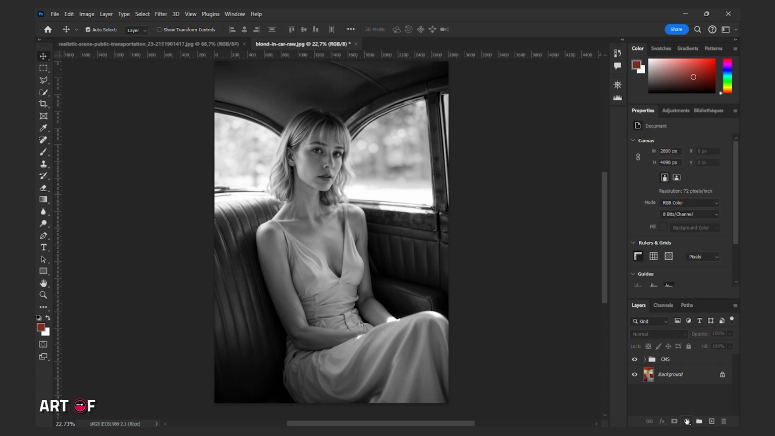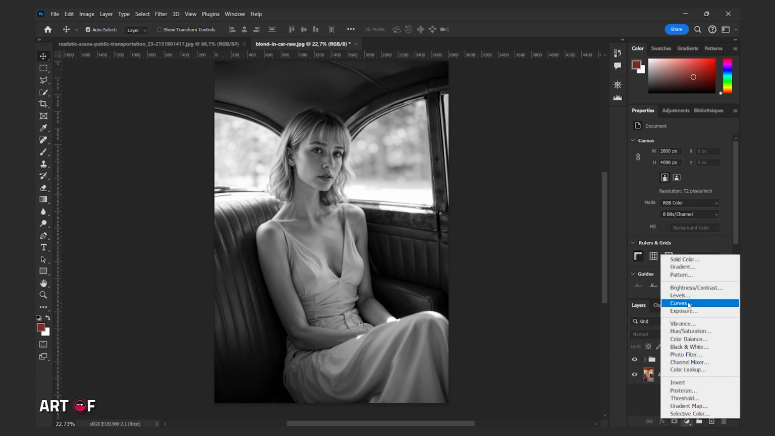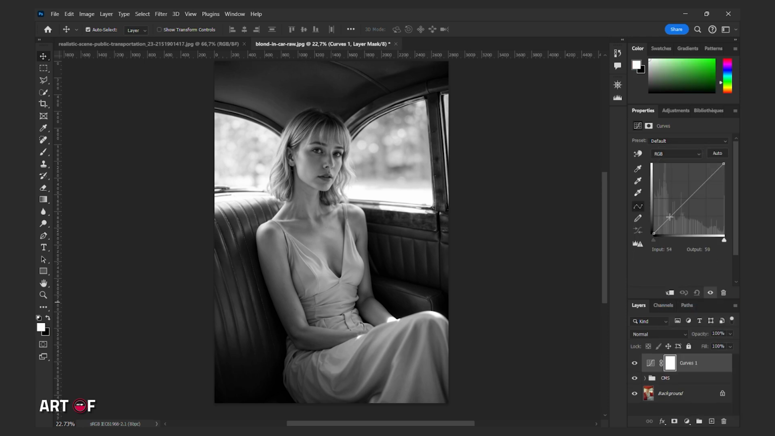Now, create a new curve adjustment layer above the new group and darken the image by decreasing the brightness on the curve.